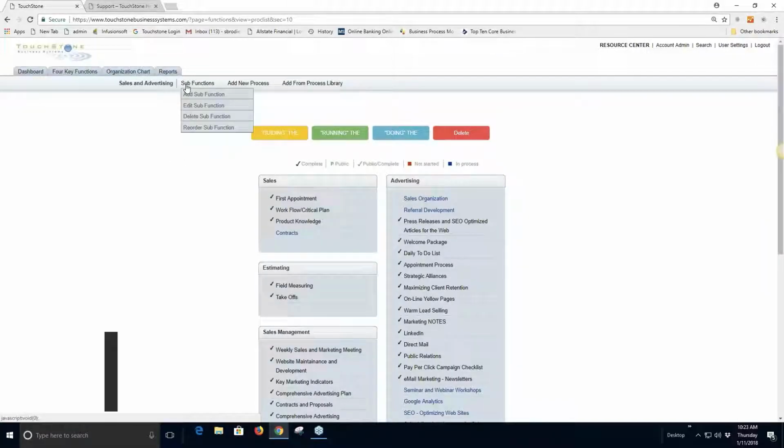Okay, so a few more thoughts on sub-functions. Sub-functions are meant to organize your processes. That's their primary purpose. Inside of getting the business, which we're in now, some common sub-functions are going to be sales, advertising, estimating if you do estimating, and sales management. That's another common one. Inside the Resource Center, we list out these common sub-functions in case you want them, because you can't remember or write down everything I'm saying now. But those are pretty common: sales, advertising, estimating, sales management.